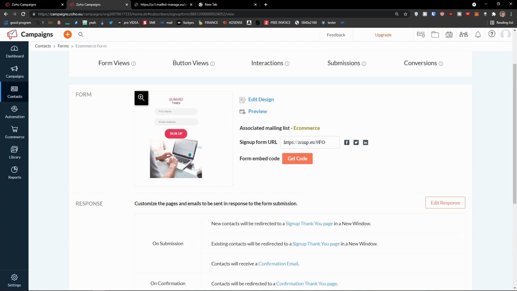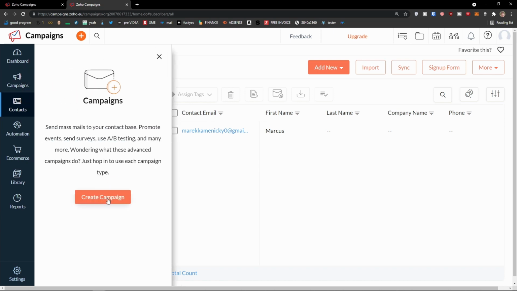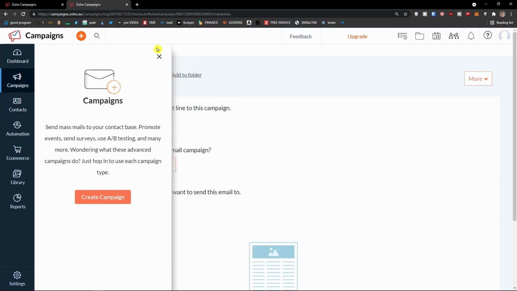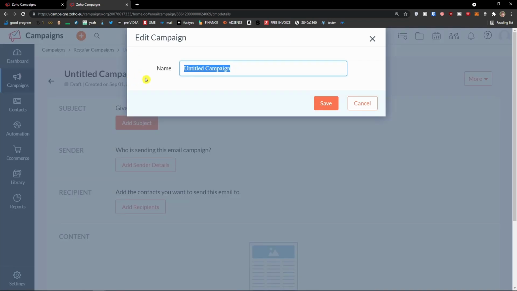Let's go further. The next thing I'm going to show you is how you can easily create an email campaign. So what you want to do is just simply click on campaigns. Right here, click create campaign. And when you do it, you're going to have the name of the campaign. Let's change it, and let's say this would be e-commerce campaign. You just add your own name.